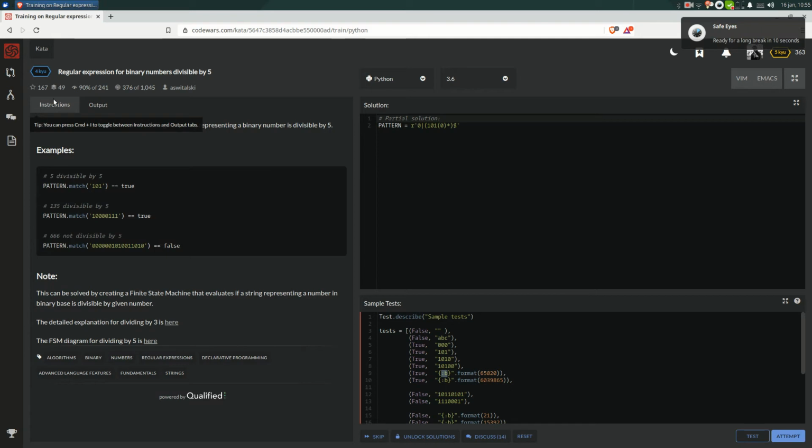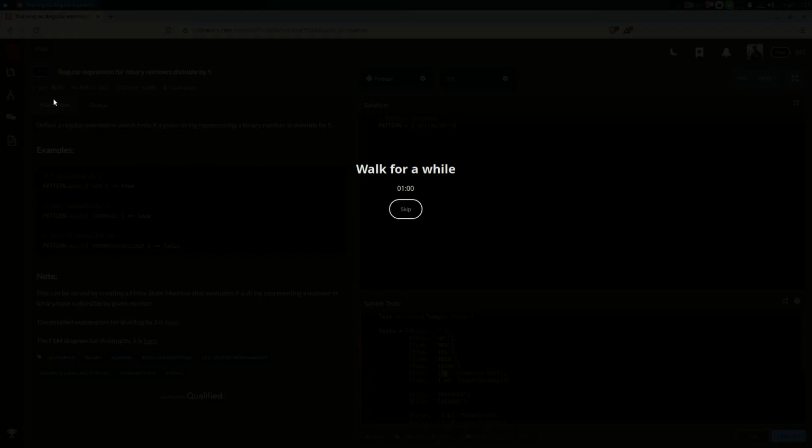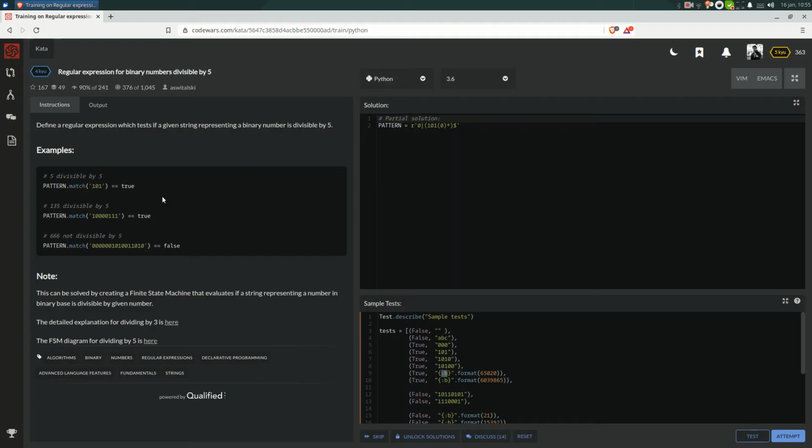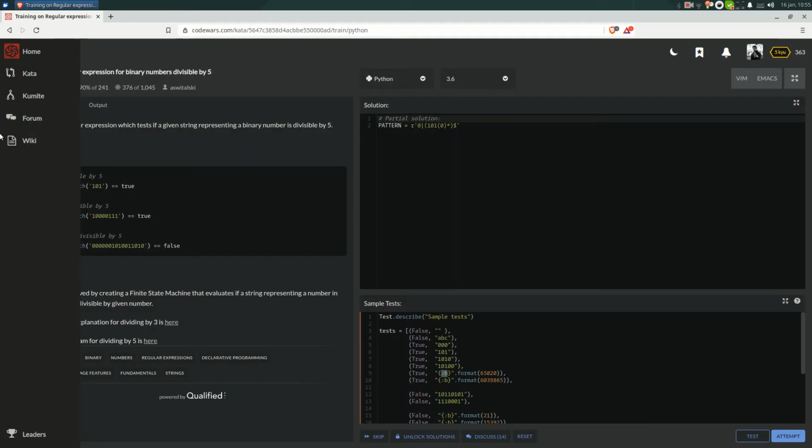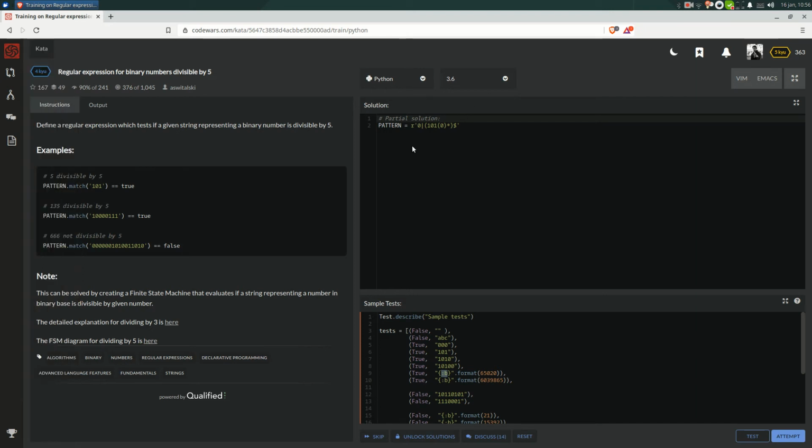Alright, so if he has done so much, let us adapt to this Alexander's ways. And first, let us look at what we have. He already made a pattern which says r, a raw string, and then it should end. He's looking at the end of the string.